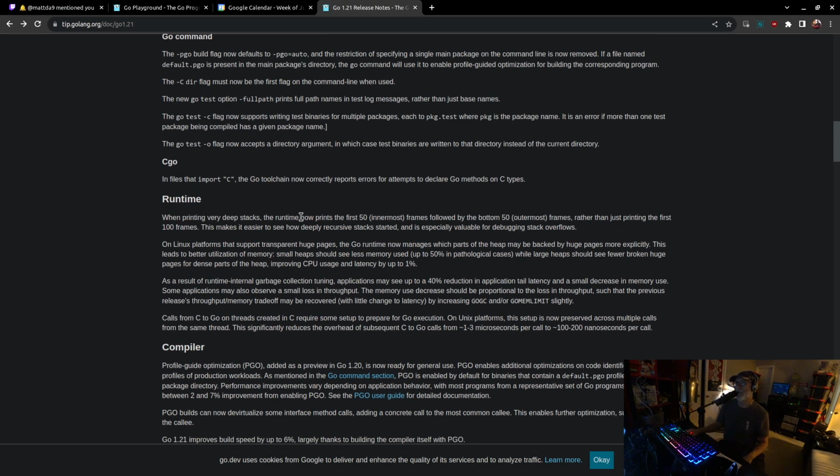When printing very deep stacks, the runtime now prints the first 50 innermost frames, followed by the bottom 50 outermost frames, rather than just printing the first 100. This makes it easier to see where deep recursive stacks start. Nice. That's mostly going to be in your panic output, I'm assuming.